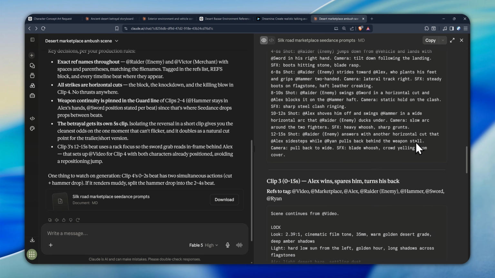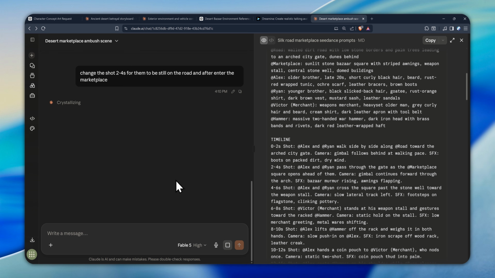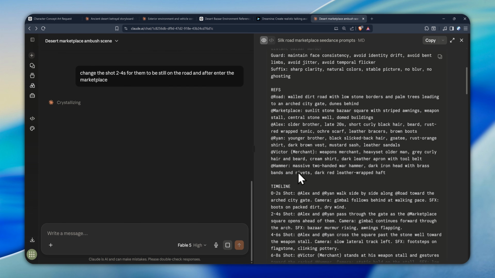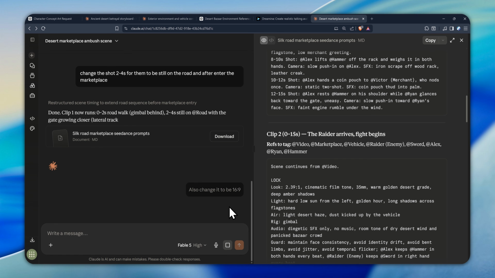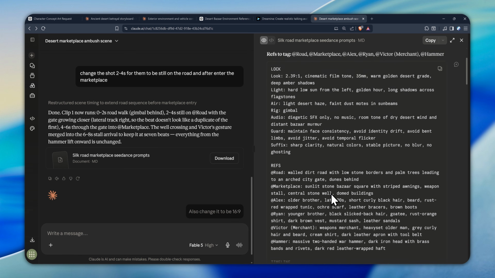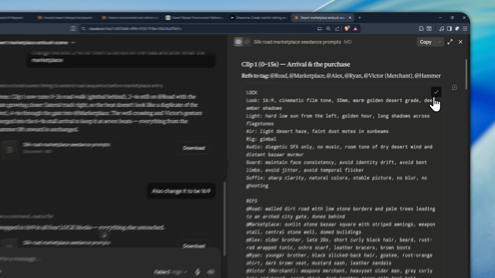For example, I told it to change the shot from 2 to 4 seconds so characters remain on the road before entering the marketplace. The AI will change the pacing for that specific clip based on your text. I also noticed that the prompt was calling for a 2.39:1 aspect ratio look. I told it to change the look to a 16:9 aspect ratio instead. You can also prompt it to fix minor details like this one. Once you're happy with the changes, copy this finalized prompt.